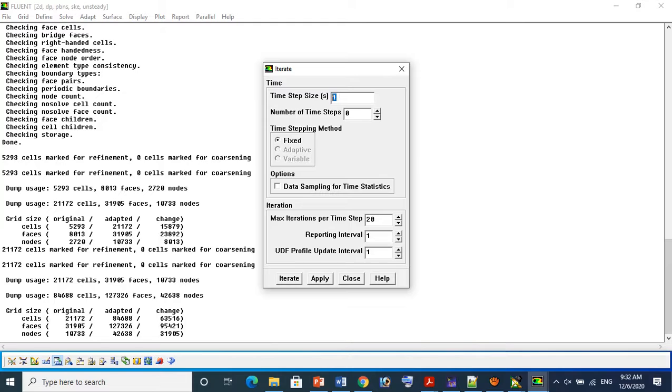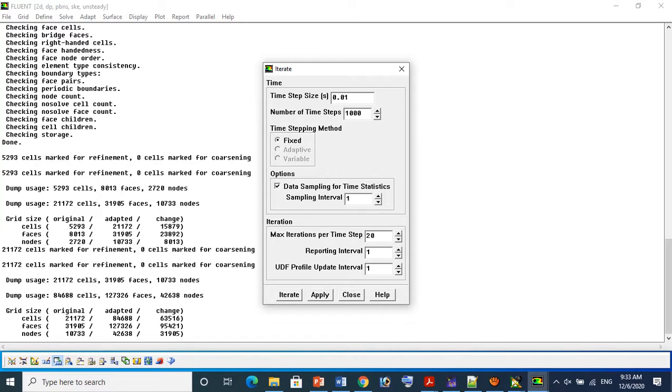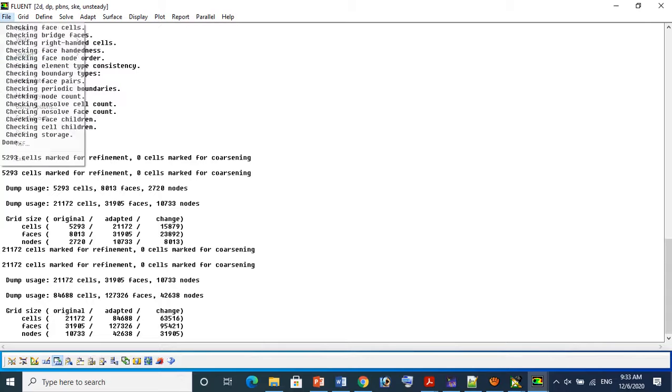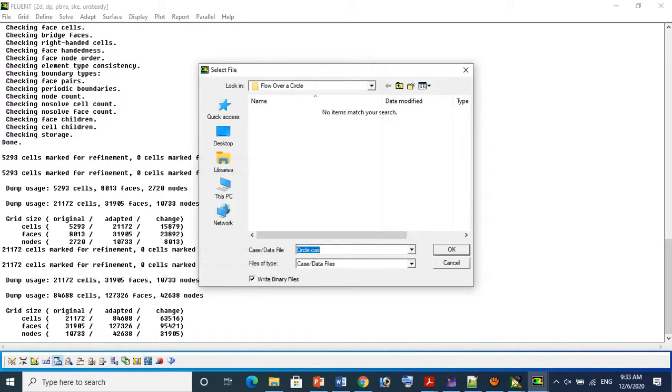For the run calculation, the time step size we will give as 0.01 and the number of time steps, let's run the simulation for 1000 time steps. 1000 times 0.01 means around 10 seconds. Yes, correct. Fixed, and the number of iterations per time step also 20. For the data sampling for statistics, yes, we will keep the mean and RMS. Okay, apply, close. Then before that we need to write the case and data for our reference. This is the usual step for me.